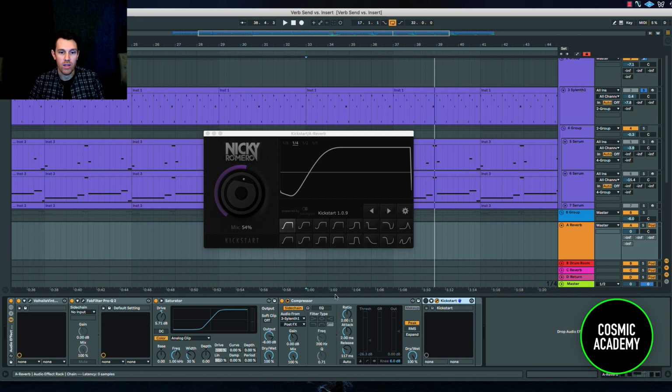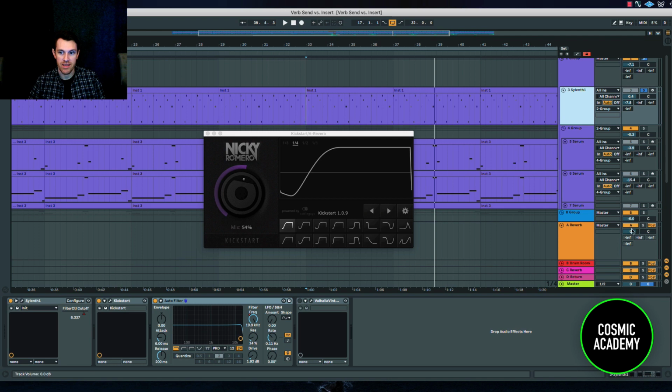Let me show you one really cool example of something you can only do when you use a return channel or a send like this. You can put a compressor on, and I'm just using the Ableton stock compressor, and I'm going to put the side chain on. I'm going to route that side chain back to Silent 1, which is the source synth, right?